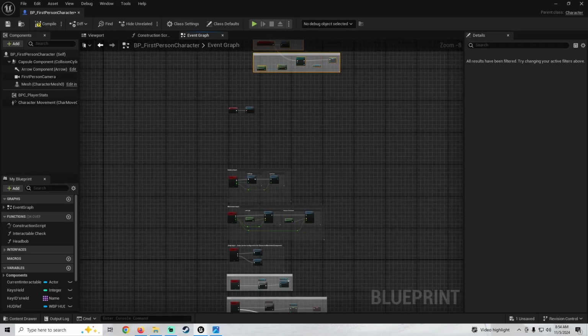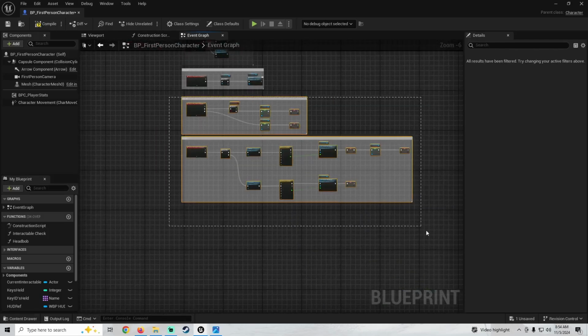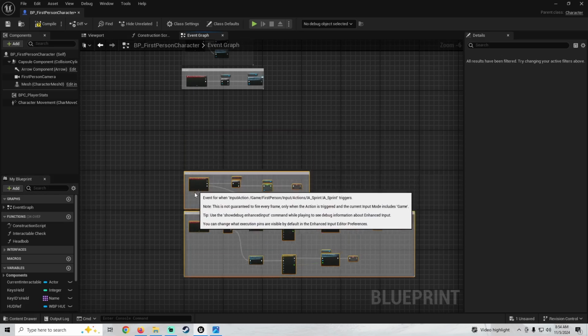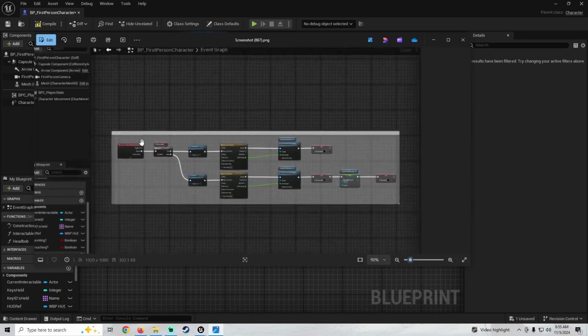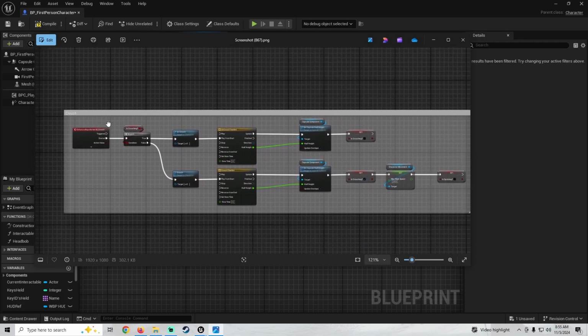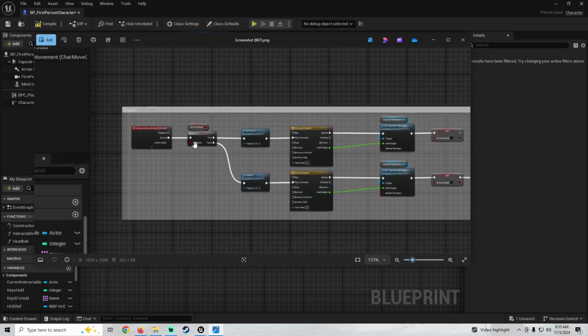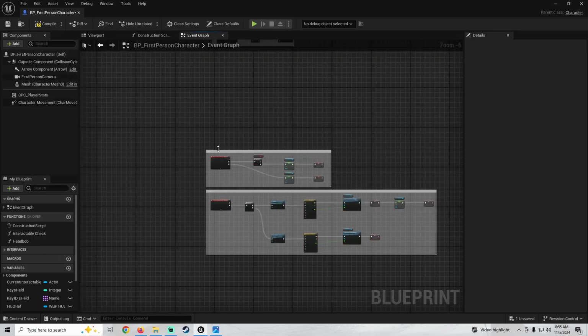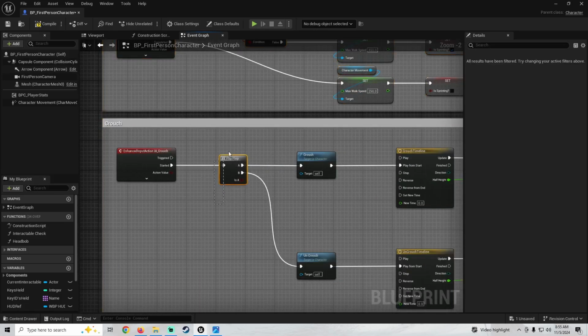Cool. Alright, so we're going to be changing some things with our sprint and crouch for this. So let's see. This is the first thing. We can go ahead and change our crouch real quick. So instead of doing the flip-flop here, I changed it to an is crouching because some of the things we're going to be changing with our sprint, the flip-flop will break.